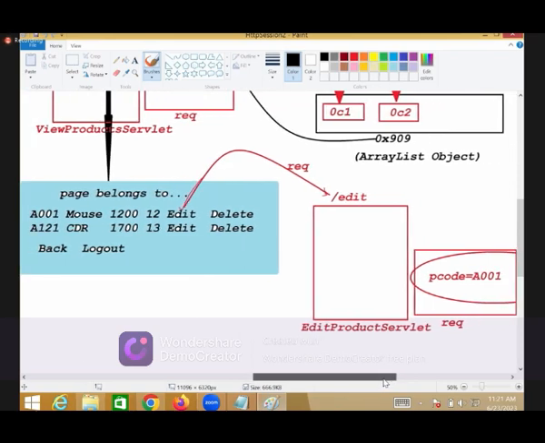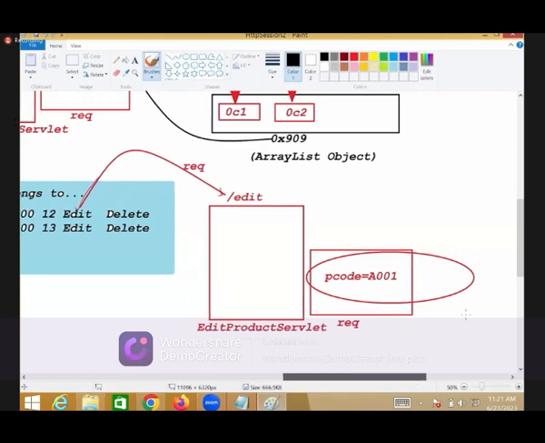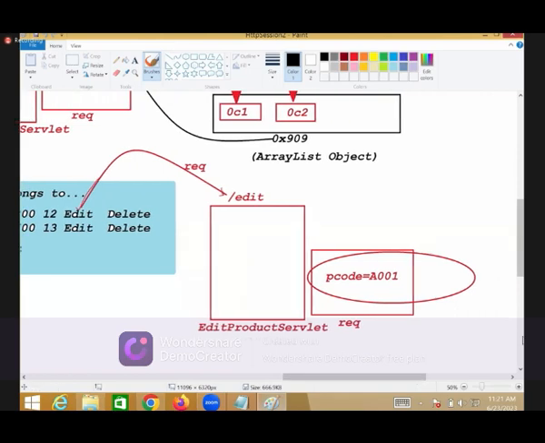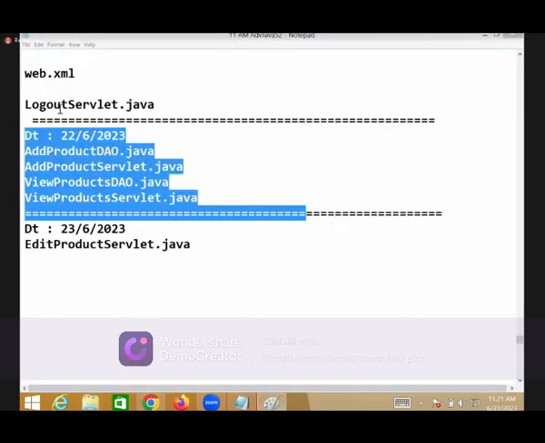For that product information, I brought your product code here. How I brought the product code is that the URL pattern is added with the product code. That's the logic. Yesterday, see it.